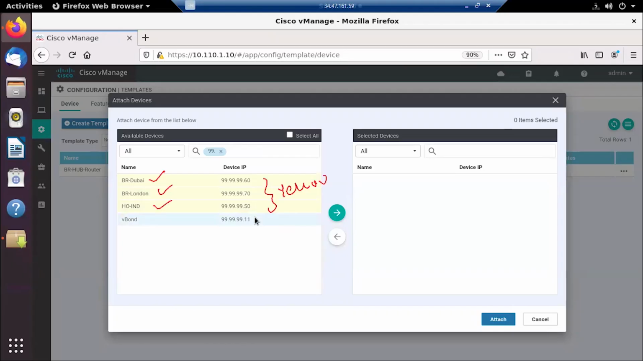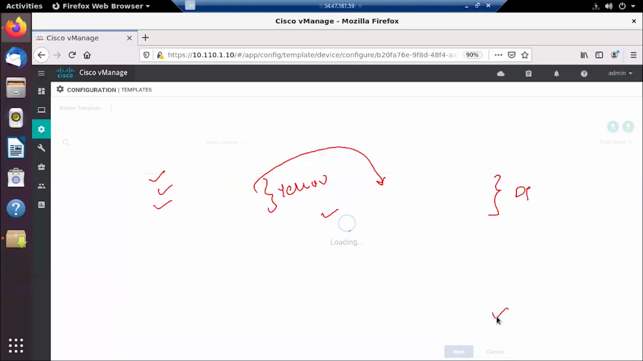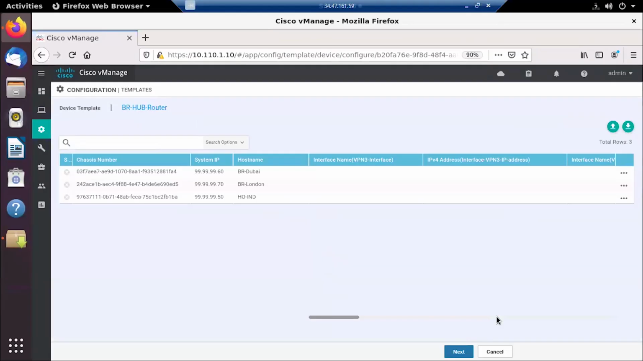The selected ones show me in yellow. Then I'll click on this, and it will move from one side to the other. This means I have selected these 3 devices for the device template. Now I will click on attach. After clicking on attach, if you remember, there are certain device specific values that we had set in the feature templates. Now is the time we go ahead and fill those device specific values.